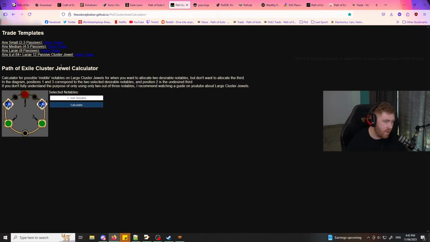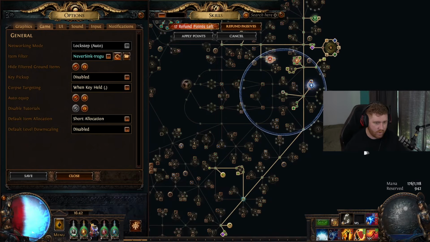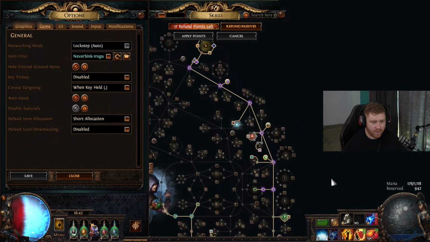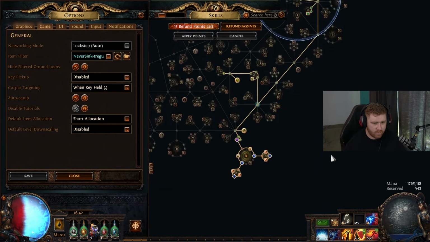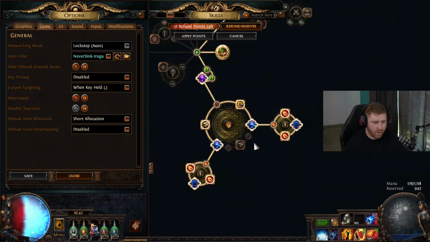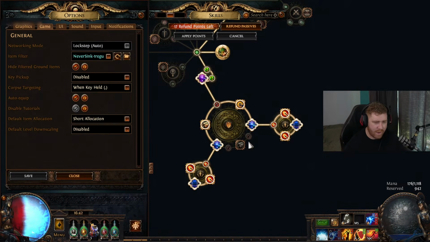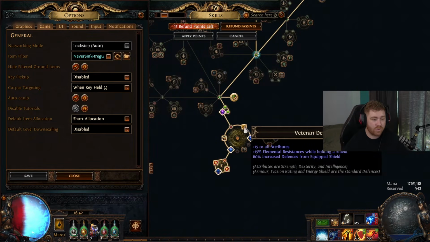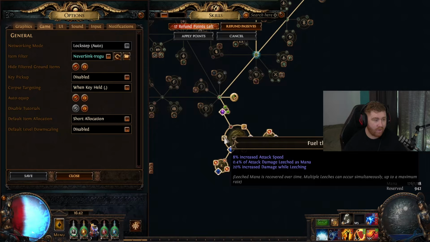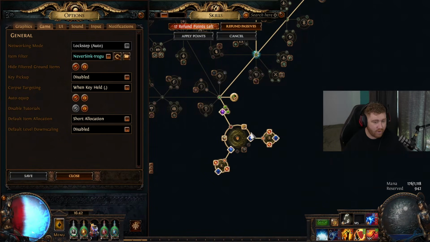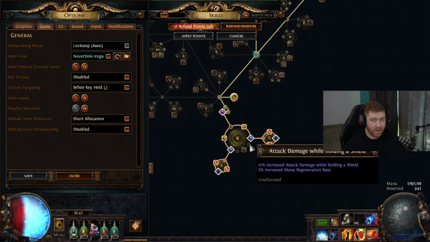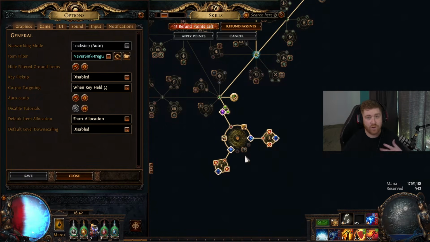Next, we have the cluster jewel calculator. A lot of times when you're using cluster jewels, you'll be using them like this, where you are getting an 8 passive, and we're ignoring this notable and these passives here. If you're told you need a cluster jewel with Veteran Defender and Fuel the Fight on it, and you need them in these spots, because if your Veteran Defender's up here, then you have to waste another small passive getting to it, right? We're trying to be efficient.